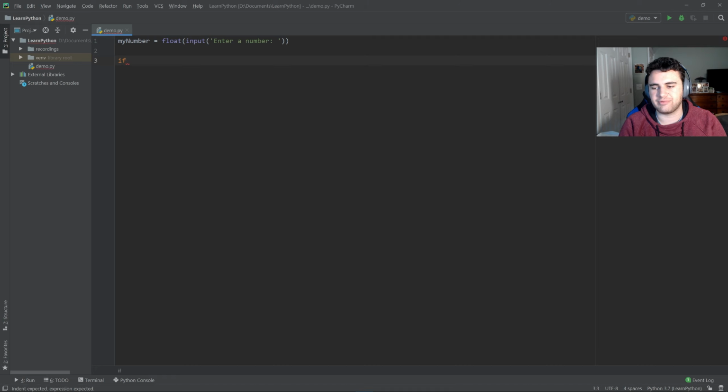Let's make our if statement first. So we start out with the word if. And now we can type in our condition. If we want our number to be positive, it'll be greater than 0. So if my number, and now we can just use the greater than symbol, if my number is greater than 0. And there we go. Now we put our colon in, and we press the enter key.